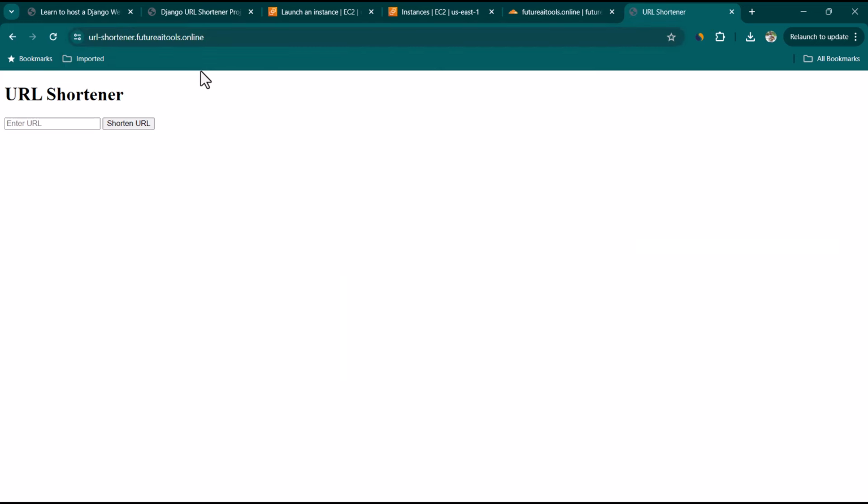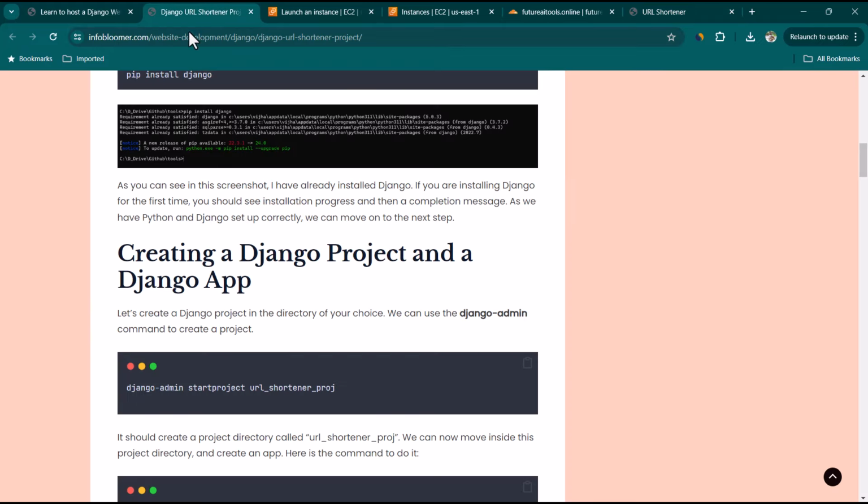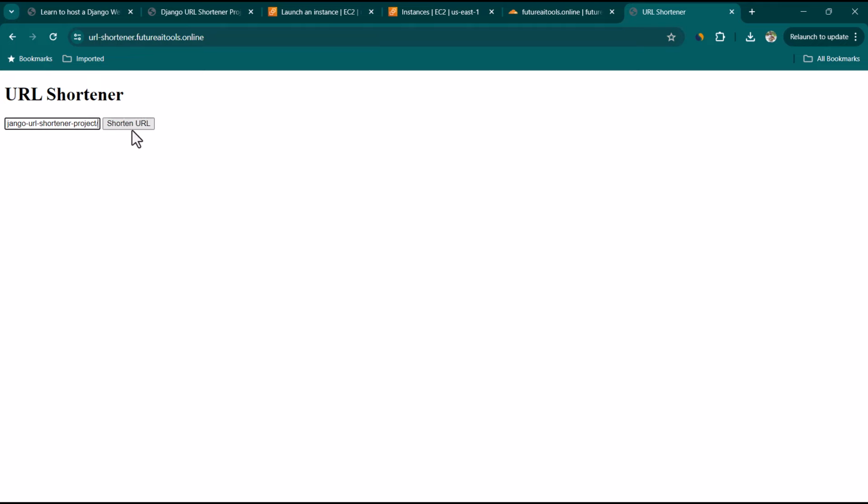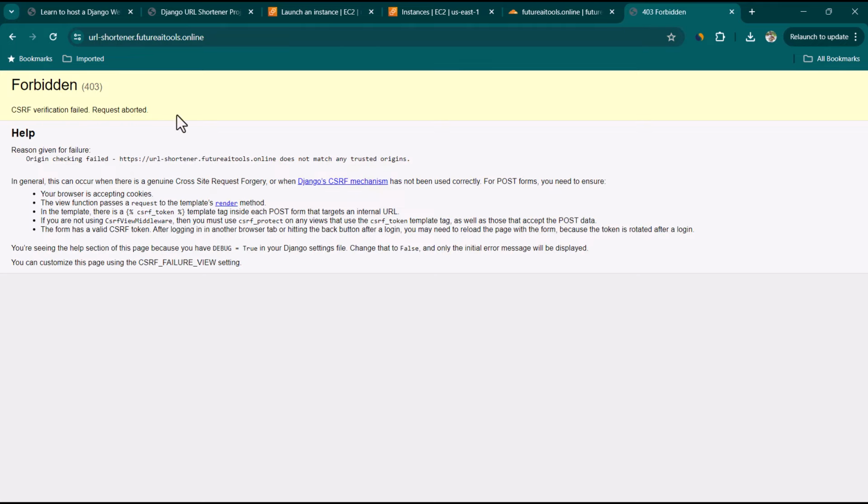url-shortener.futureaitools.online. Alright, so here also you can now see our project has opened. On this one, our Django project is being served. So let's go ahead and copy this URL and let's try to shorten it. So I'm just going to paste it here, click on short URL. Okay, so you can see we are getting this error, and what is happening here is we are trying to make a POST request and Django is giving an error because url-shortener.futureaitools.online is not available in trusted origins in settings.py.